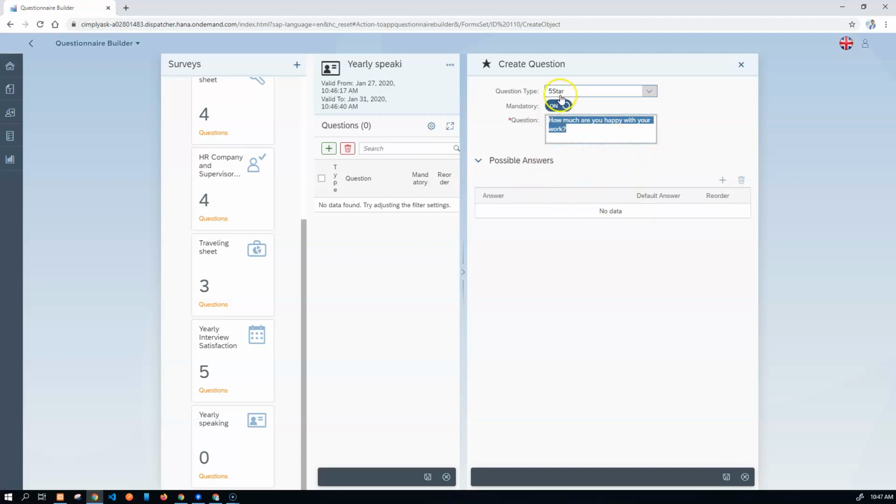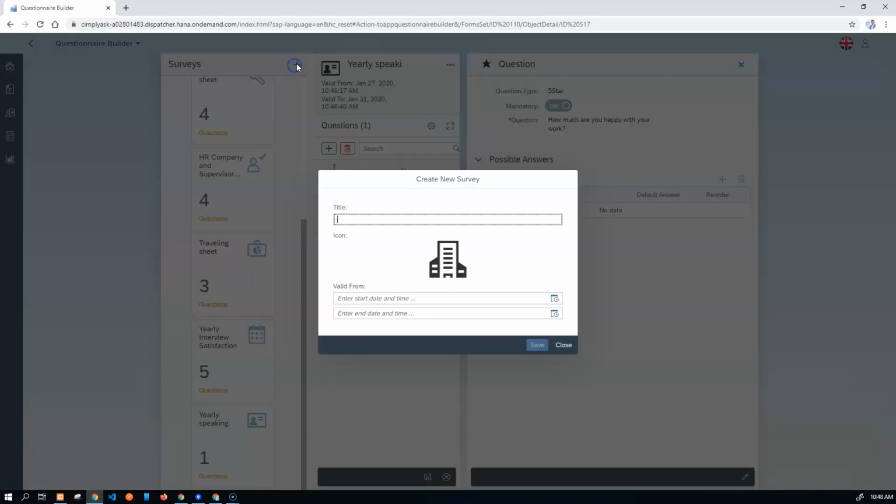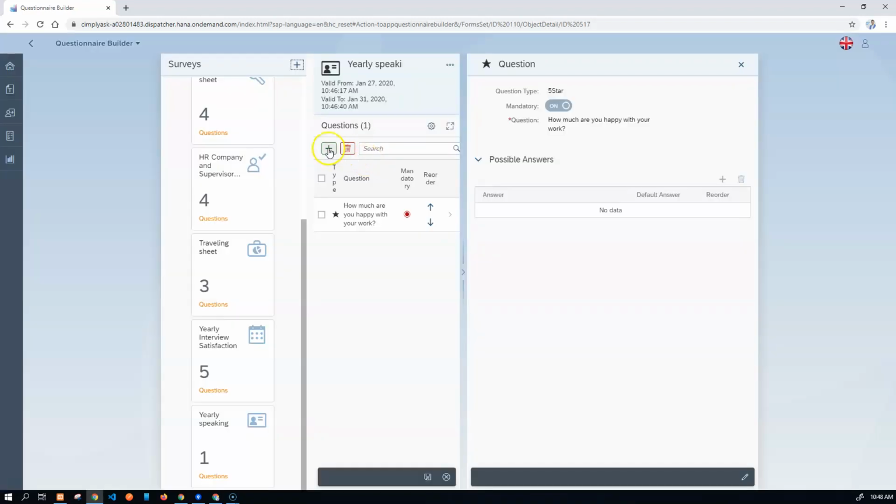For a question that doesn't have any predefined answer, this table is not activated. So in this case, 5-star shows 5 stars, and the user can select one of those 5 stars. So we don't need any possible answer for that case. As you see, we have one icon here that shows the type of the question. Now we will go to create a new question.